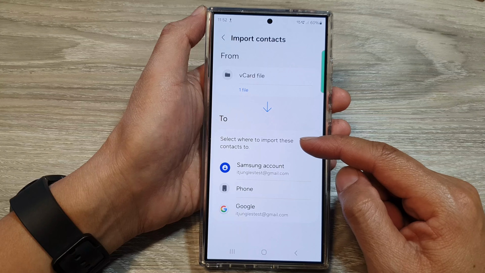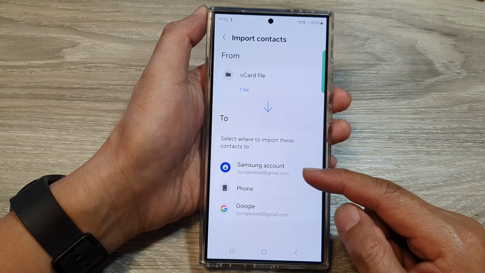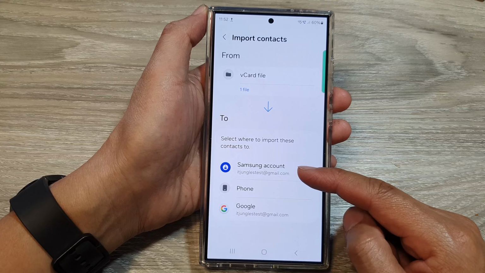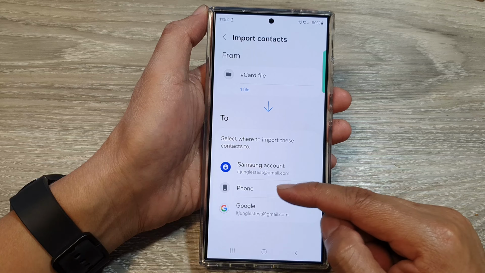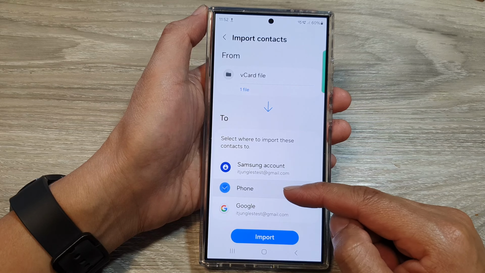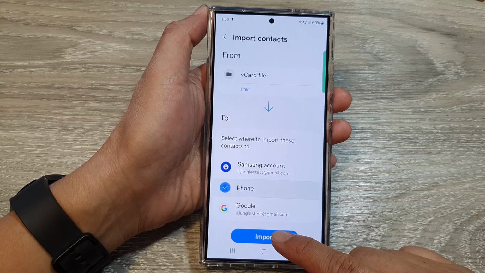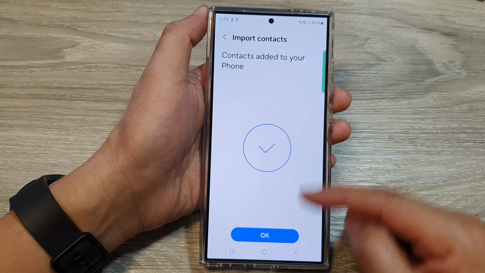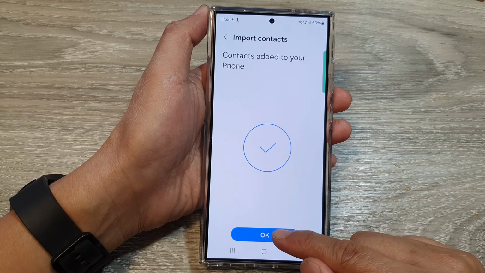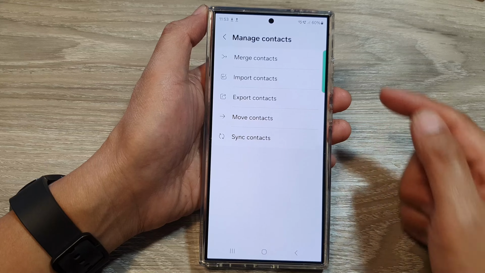Next, you can choose where to import the contacts to. So it can be to an account such as Samsung account, to Google account, or to your phone local storage. So if I choose phone and then tap on import, that will allow me to import the contacts to my local storage. Now tap on the OK button to finish.